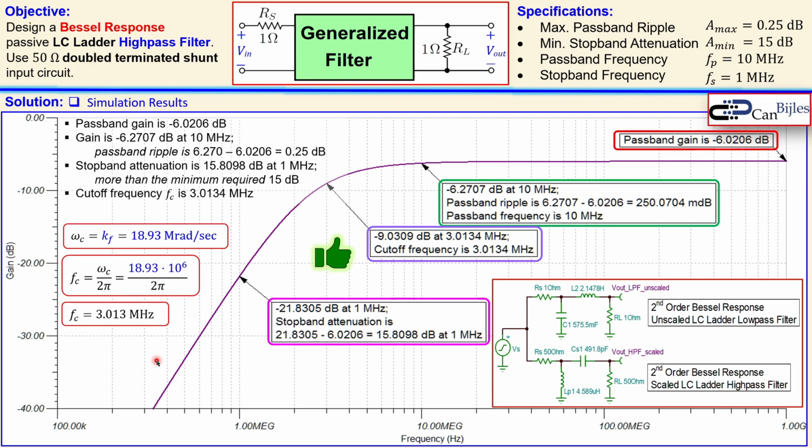Alright guys, this is our example number 2, considering the Bessel response for LC ladder configuration for our high-pass filter circuit. If you have any questions or comments about this example, please let me know. I will try to answer them as soon as possible.